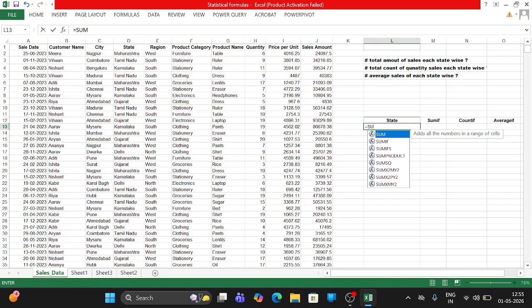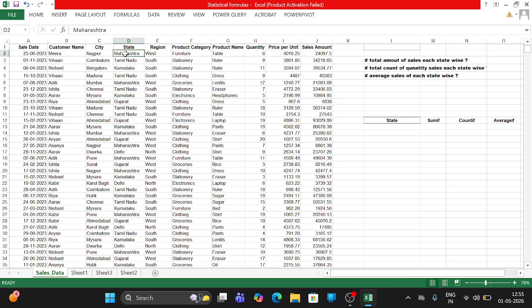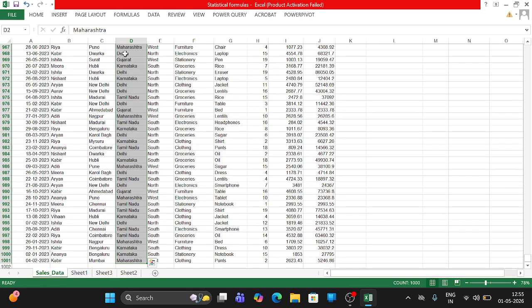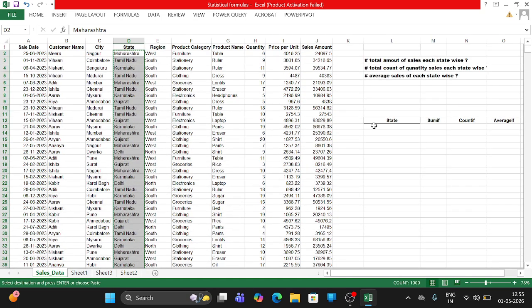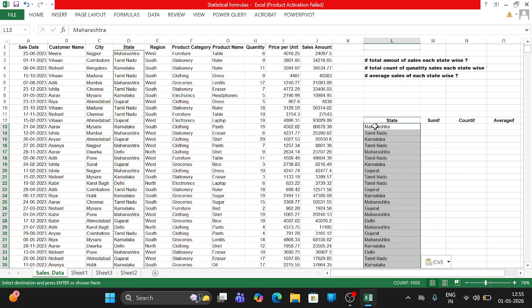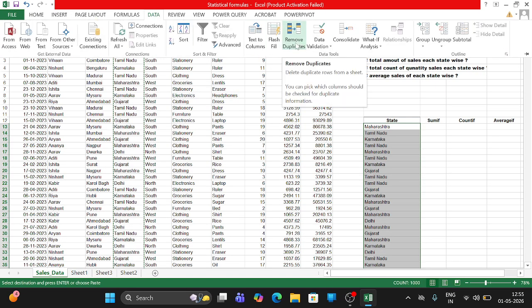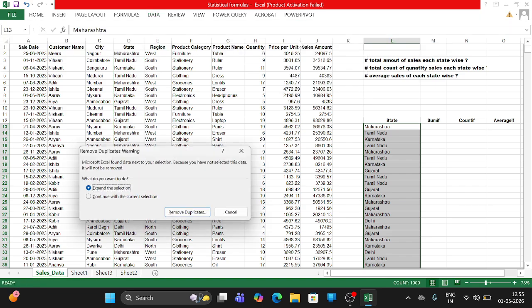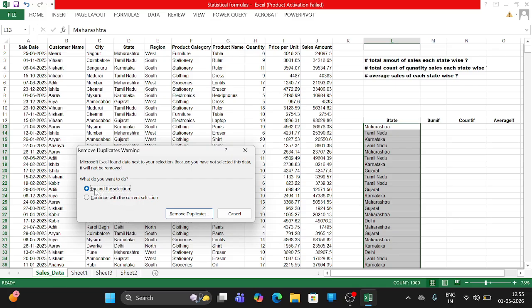So first select the state column, press Control Shift Down Arrow, Control C to copy, and Control Backspace, and then paste here with Control plus V. Then go to the Data tab. Here is Remove Duplicates. Click on this. Expand the selection or continue with the current selection. I need to continue with the current selection.